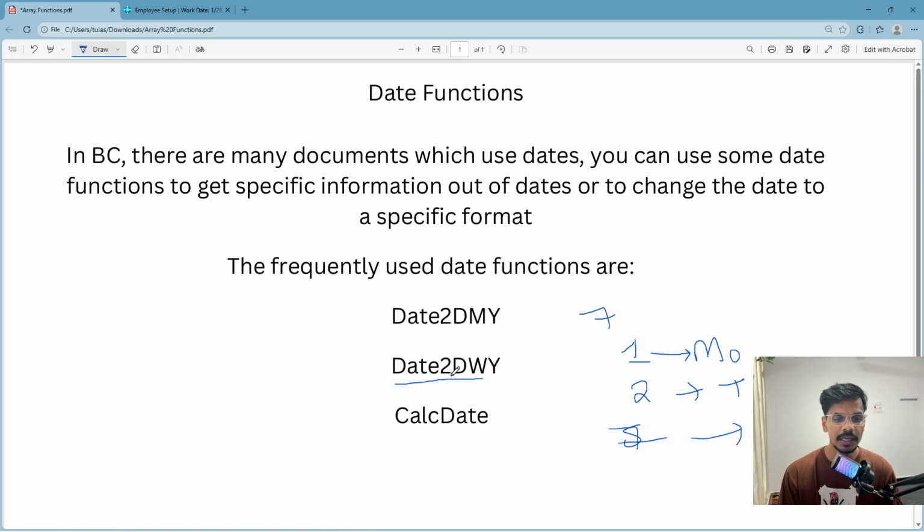So in here, if we are trying to retrieve what day of the week it is, it is going to return us these values.